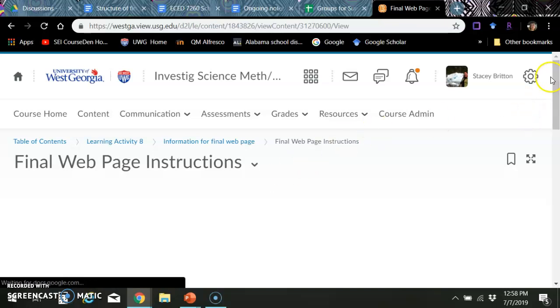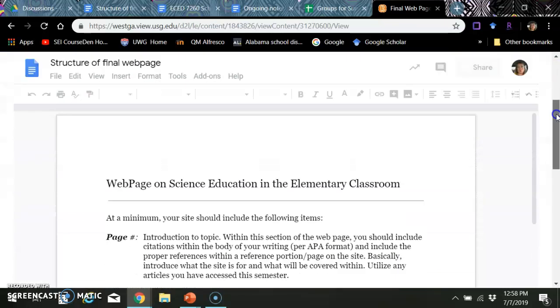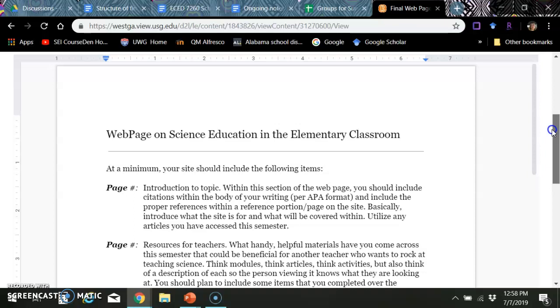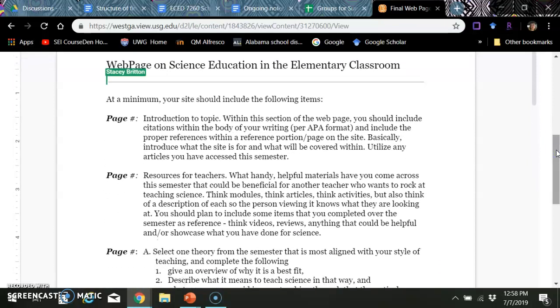I did tell you that you needed to have at least 4 pages. You can define a page as just any kind of thing that clicks you to another site within your own web page. These can be in any order you want, but page number, whatever, the introduction to the topic. So give me some background. What is this website about? What's going to be there? What am I going to find?